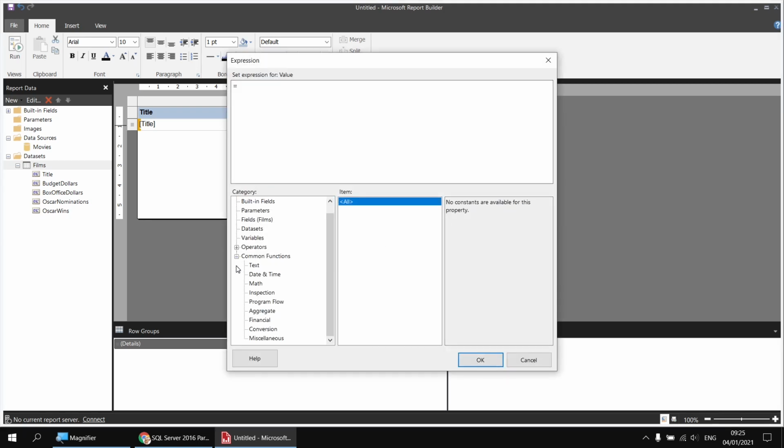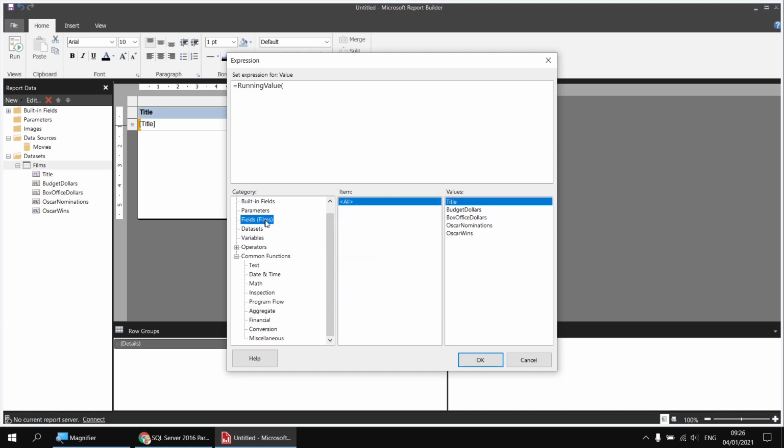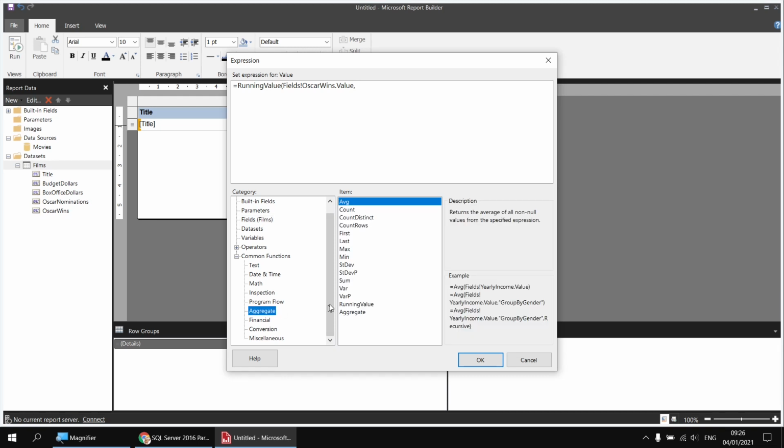Then I'll right click into that empty text box and choose expression. I'll head back to the common functions aggregate category, double click the running value function, head back to the fields list, and then double click Oscar wins. I can then type in a comma, and then if I want to find out the names of my aggregate functions again, I can head back to the aggregate category, and the average function is the first one at the top of the list. Again, I can either type that in myself or double click on its name, and then backspace off the extra open round bracket there.